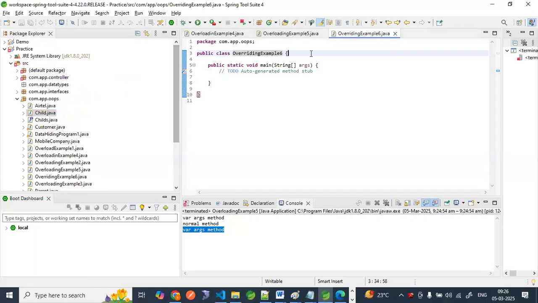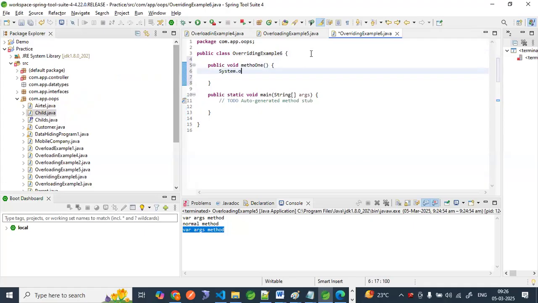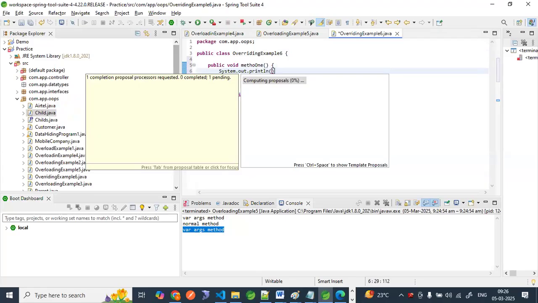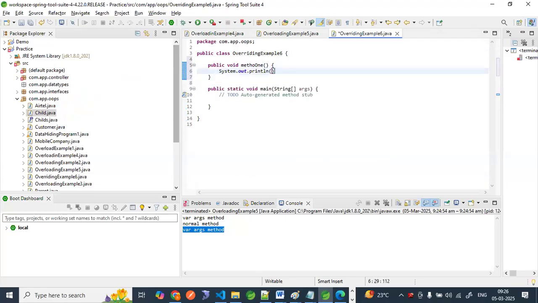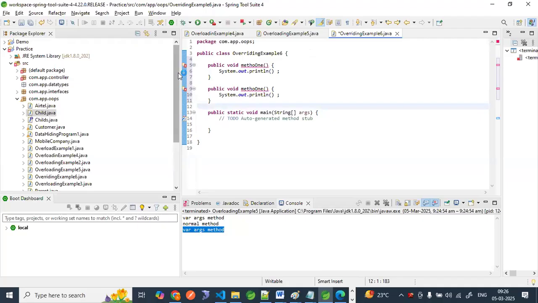Now can I use one method? Let me create one method. Public void method one. What is the system dot out dot println? I am taking one sysout statement. Now can I copy and paste the same method for our overloading? Fine. Now I am having one Airtel class, so I am taking Airtel a. Same package, so no import is required, right? Can I take one more? Customer c. Perfectly fine, right?